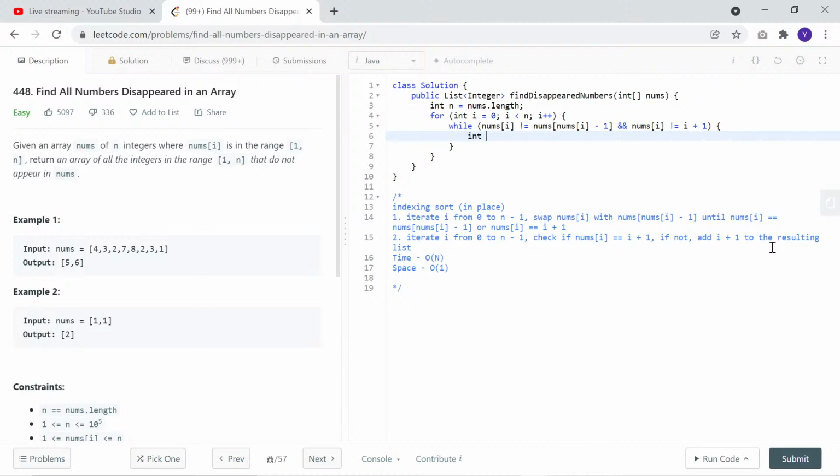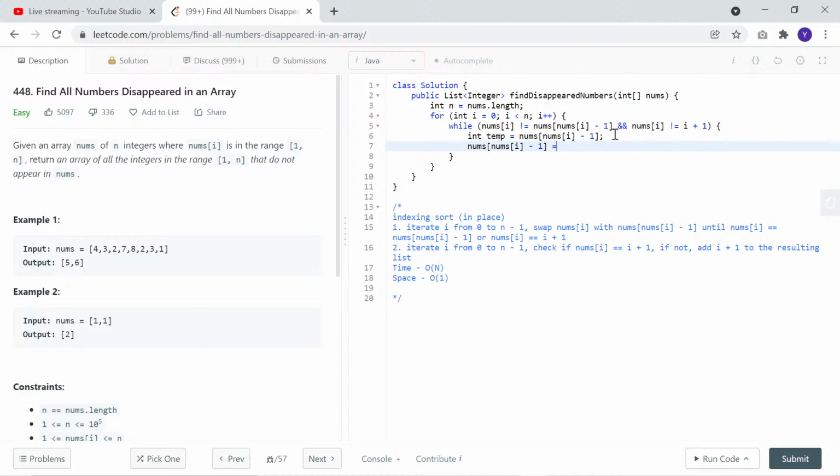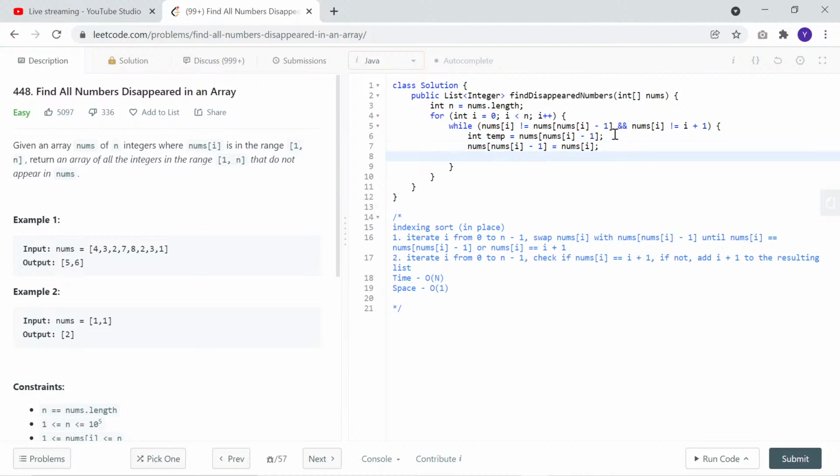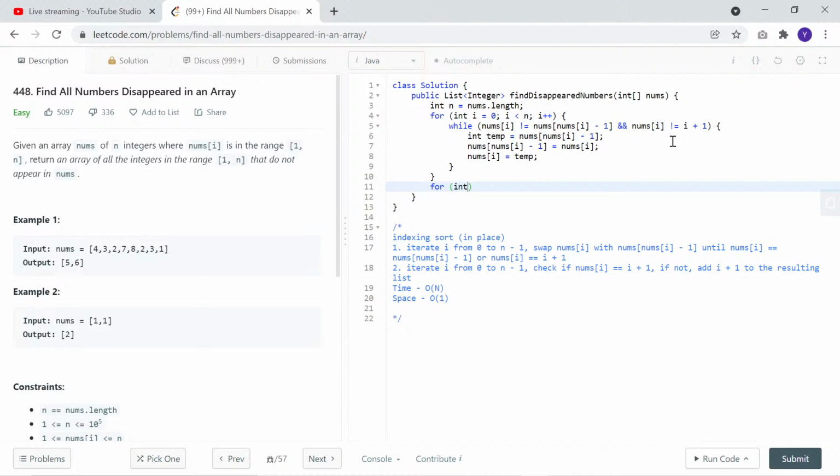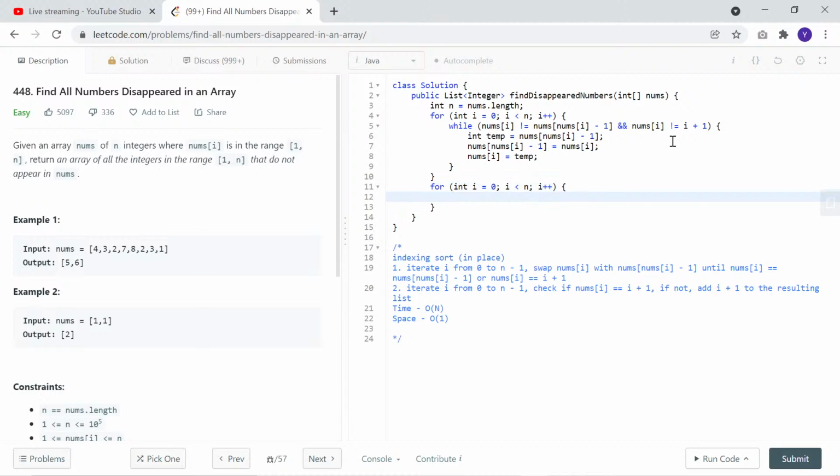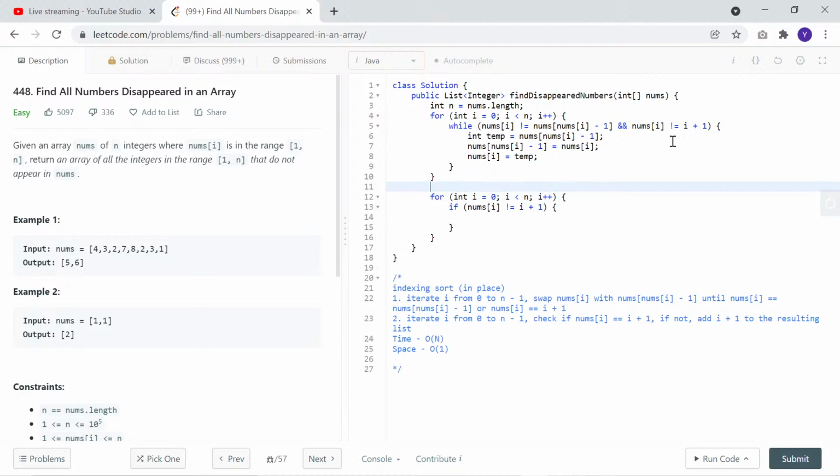And then we need to swap. So we need to firstly get this value. We might better assign the value of nums[i] - 1, and then we do the temp, assign temp to nums[i]. Then after this is done, we do the second pass and check if nums[i] is not equal to i plus 1. Then we need to define this answer list.